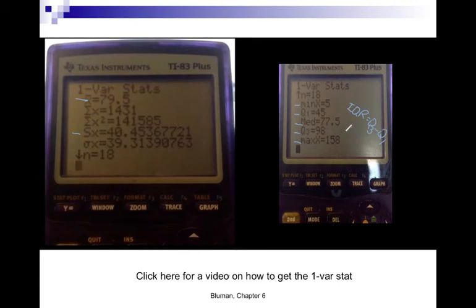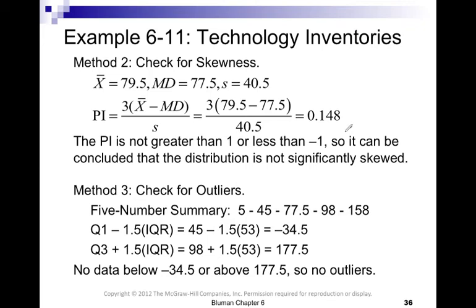This is the screen, and the data, you can come back to this and see. But these are the numbers, and I got those using that set of data that was given and getting the 1-var stats in the calculator. You know how to do it by hand. You may not know how to get it in the calculator. Okay, so we're going to go forward.